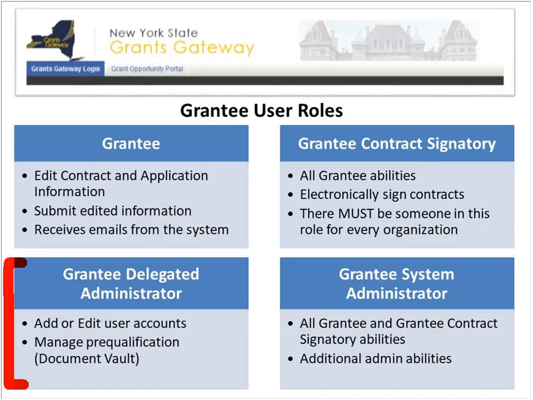They can add or edit user accounts, and they can manage pre-qualification. That's the document vault. We're not going to get into the document vault right now, but realize that is something you still have to keep up with on a yearly basis. So if you're not pre-qualified, you do need to make sure that your organization is pre-qualified.